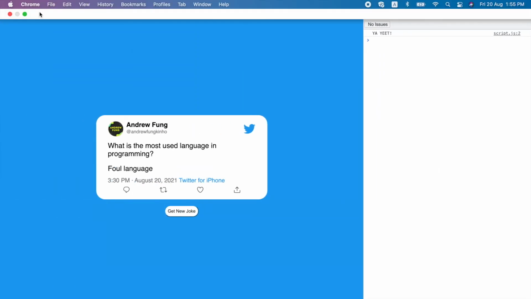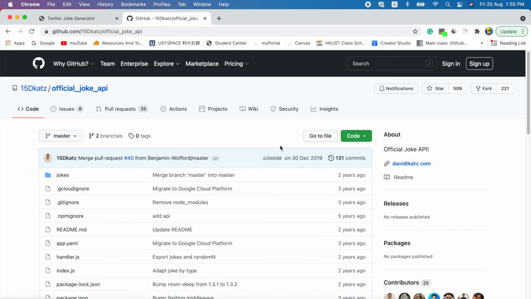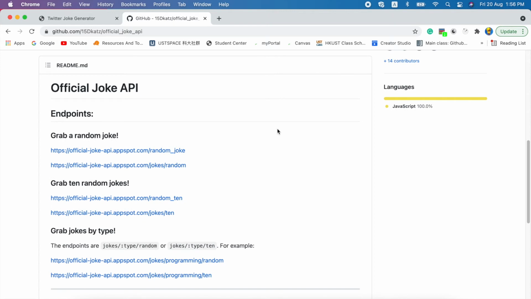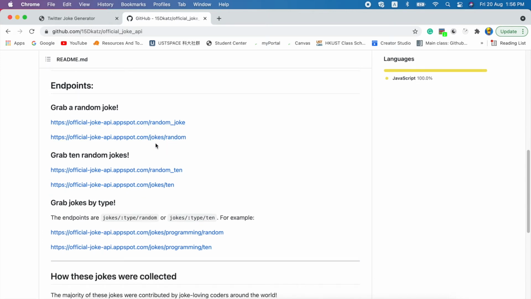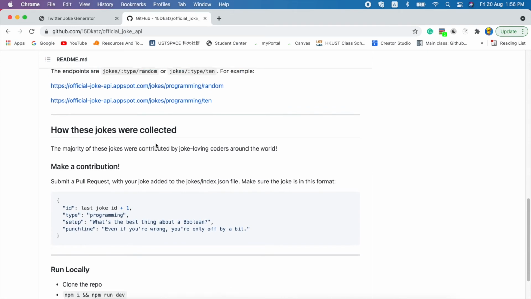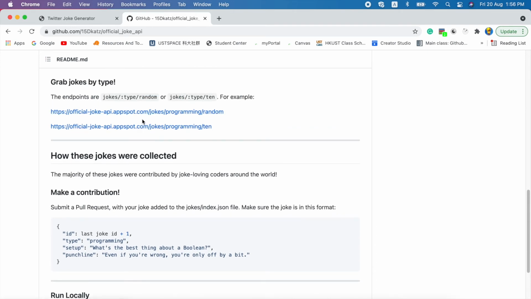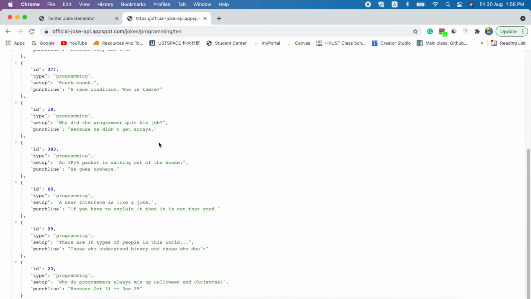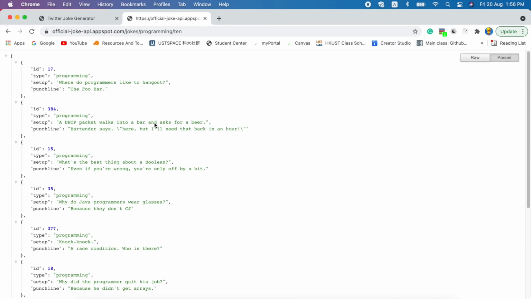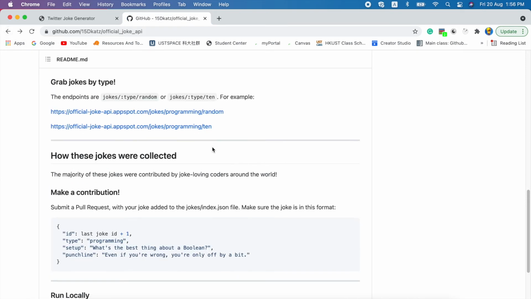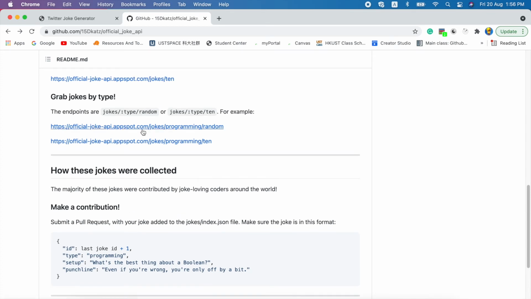So I can now go ahead and show you what the joke API looks like. We can go to Chrome here. I have the GitHub repository courtesy of David Katz. He has created an official joke API for some random jokes, and we can also specify programming jokes. So for example, we press this link, official joke API / programming / 10. It will give us 10 random programming jokes. All we need is just one, so we can just do official joke API programming and random.